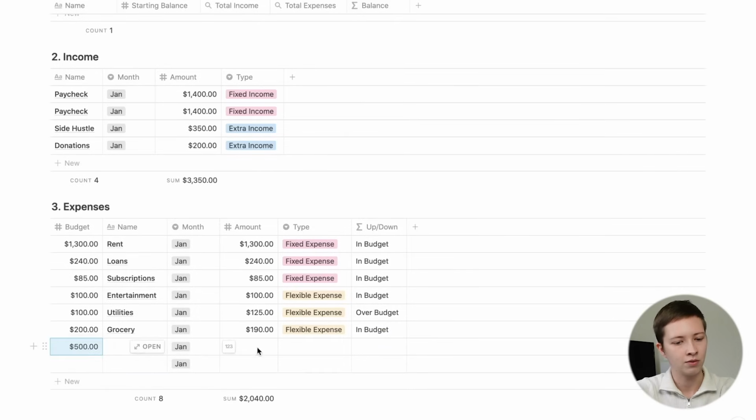Even if I put in the budget as 500 and the amount is nothing, it will still be blank. If I put in 200, it will see that I am in budget. If I put in 600 though, it will say over budget.